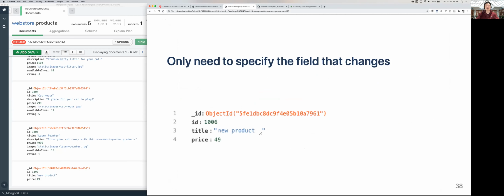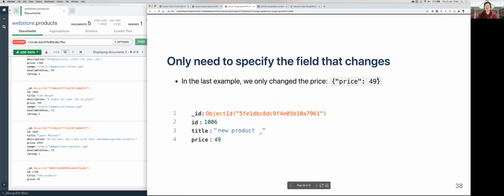Okay. Yeah, and this is something you need to be aware of. You only need to specify the field that changes, and in our example, we only change the price. You can see the other fields like the ID and title remain the same. So you don't have to specify ID or title again. If it's not specified, they just stay where they are and remain the same.